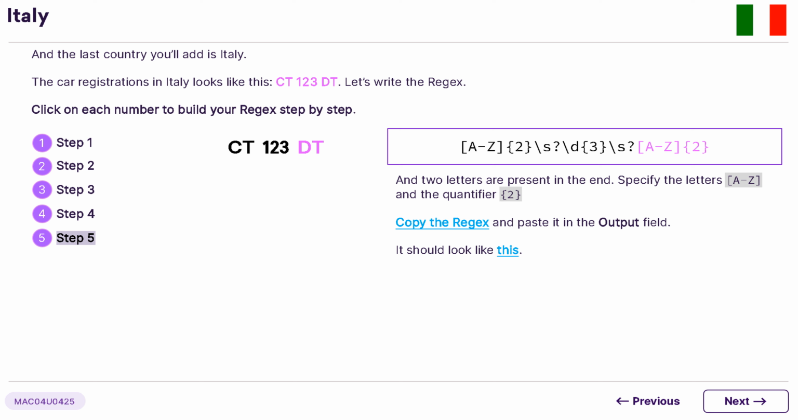Once your pattern matches the structure, you can copy it and paste it into the designated output field. This method ensures you're accurately filtering and identifying Italian car registration plates in your dataset.